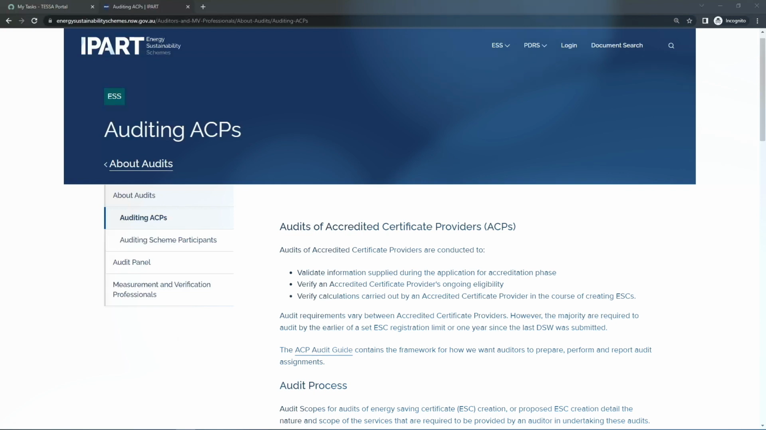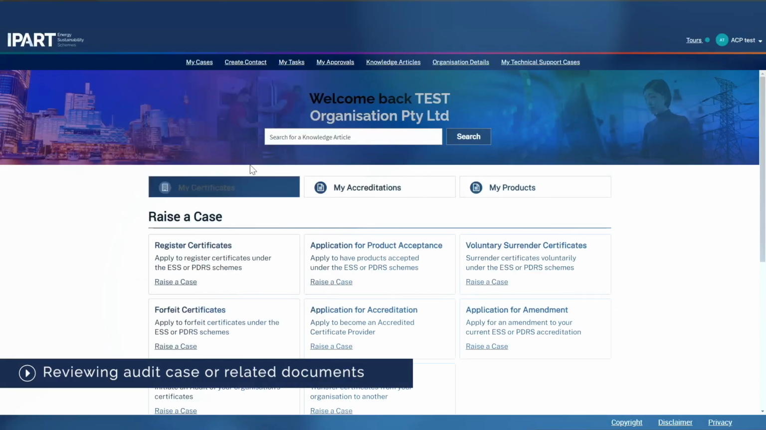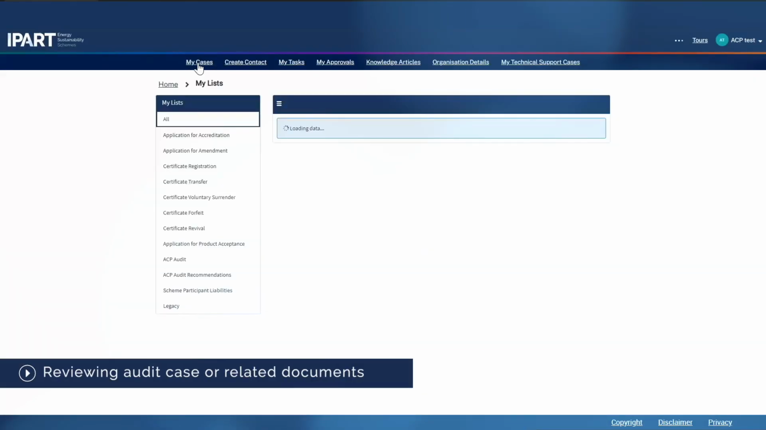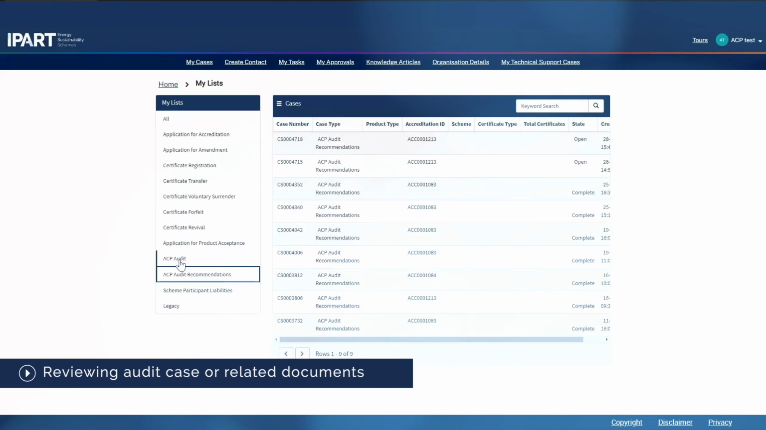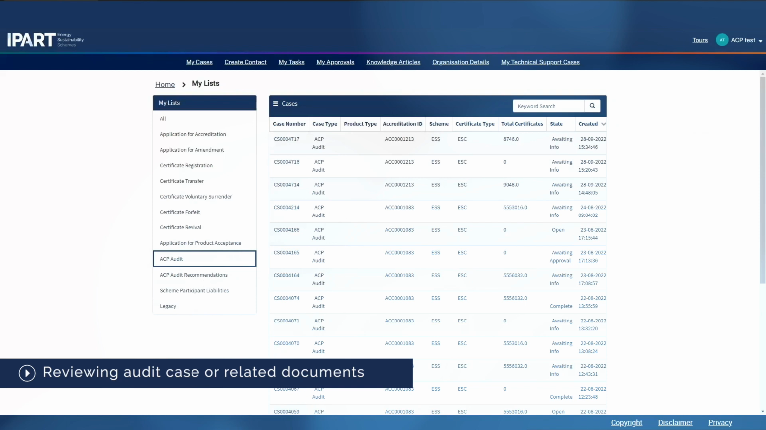When all the audit tasks have been completed and assessed by IPART, the state of the audit case and the recommendations case will change to complete. Members of the ACP organization and my auditor organization will receive an email notification confirming that the case is complete. At any point in time, I can always go back to My Cases, click on the Audit category or the Audit Recommendations category, and find my case.